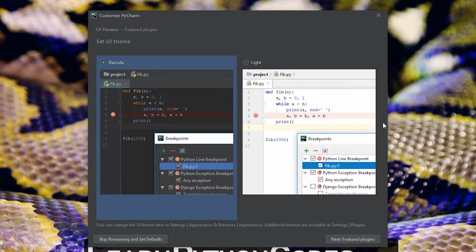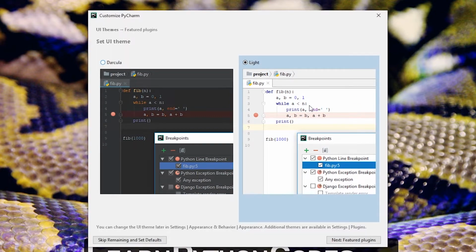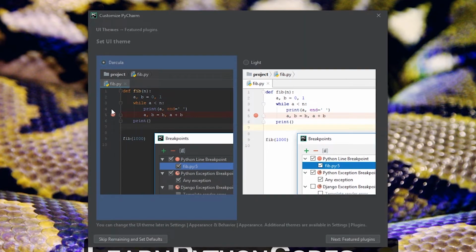Now the user interface theme. If you like light theme, then you can select this one. And if you want a dark theme, if you like to work at night, then you can select the Darkula theme, which is I think a pun on Dracula. It would be funny if it had been named Dracula with fangs coming from the top. Okay, so I'm going to select the Darkula theme and then next.